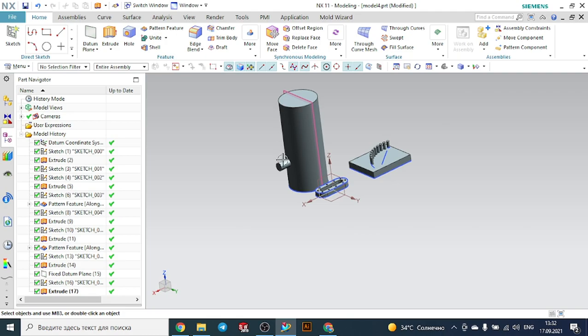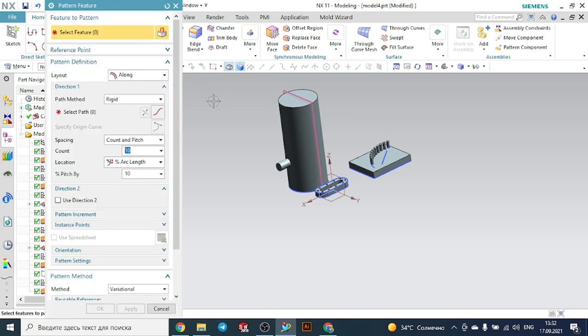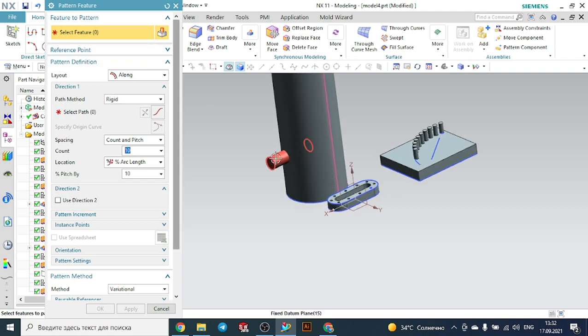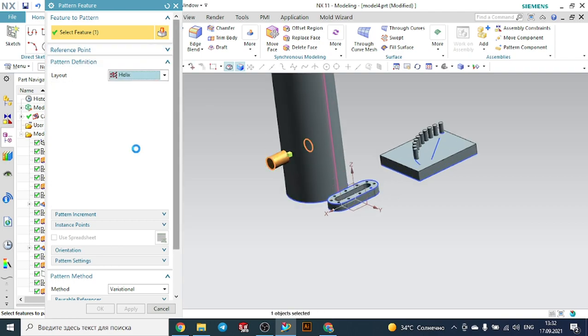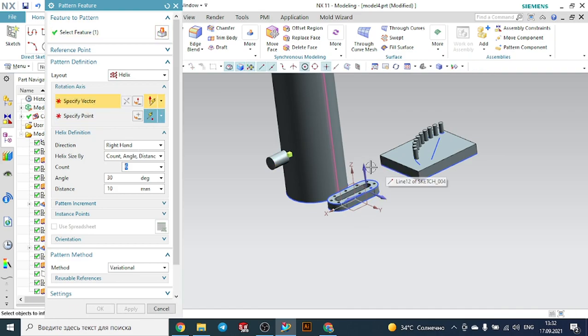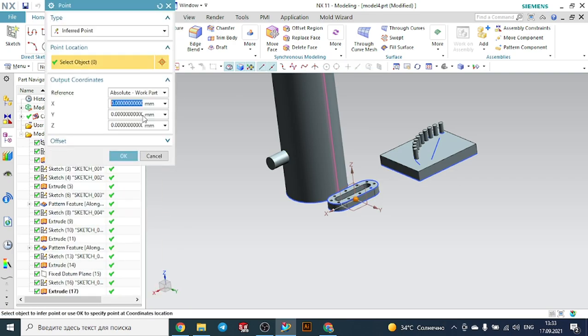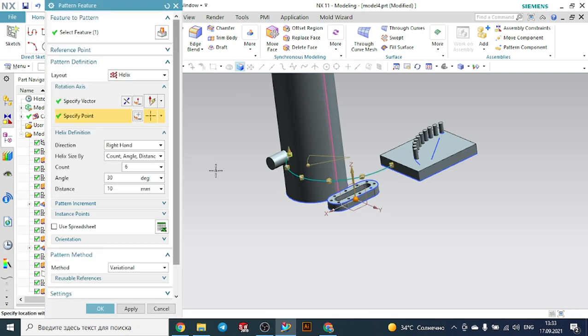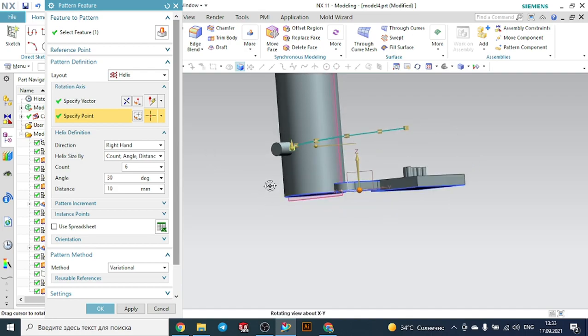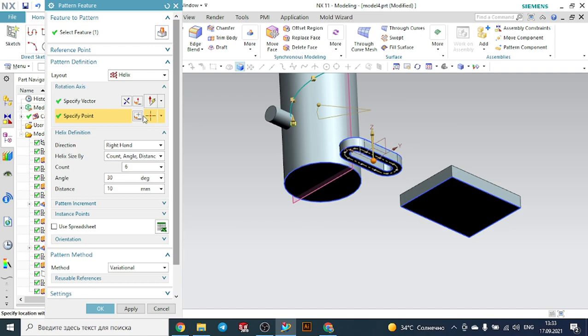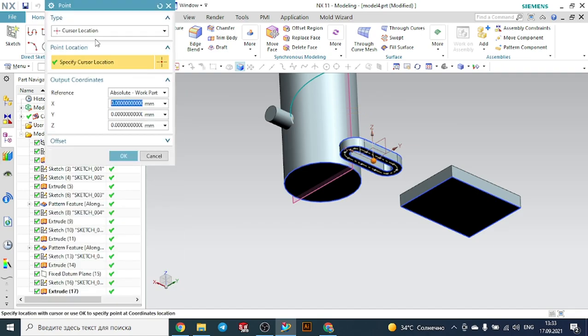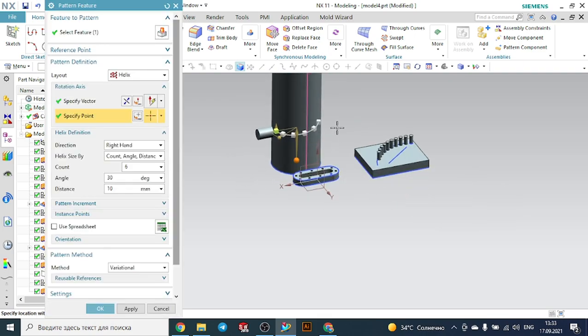Now I would like to make the helix pattern of this small cylinder along this bigger cylinder. For this we go to the pattern feature. So select the feature as usual. Here select the helix one. Here select this vector. Specify the point as the 0 point. Press OK. Sorry, not this one, it should be this point. Press OK. You see the helix is being created.